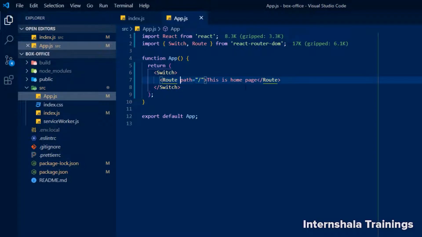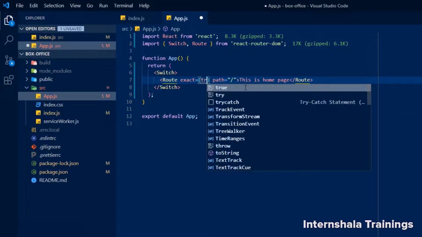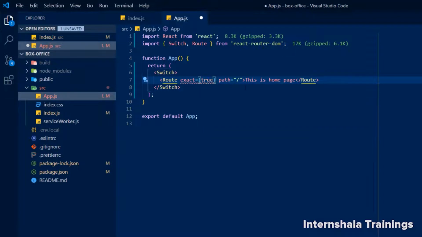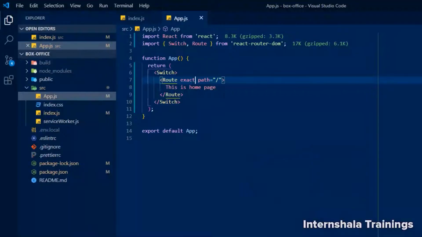So for this reason, we need to specify one more prop, and this prop is exact, and it must be set to true. In React, when we have Boolean props, we can omit using equals true and then just use the name, and React will understand that this is set to true. Let's save it, and now if we go back to this route, nothing will be rendered. But when we navigate back to home, you can see that the content is rendered.